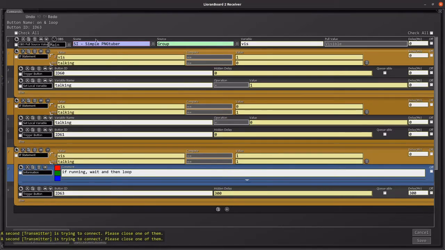Instead of my original simple PNG tuber, you go to your PNG tuber, your source group GG, you make a variable, call it viz, and then you say pull variable viz. So what this will do is tell Lioranboard to monitor the visibility status of the GG group that you made, that dummy group that goes on and off when you're talking and when you're not.